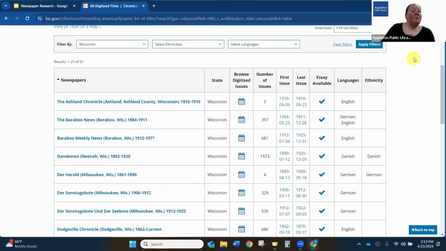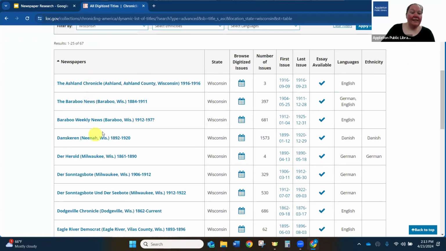So now I can see what Wisconsin newspapers they have at a glance. I can see the titles, how many issues they have. So you can see right here, this Ashland newspaper, they only have 3 issues. So it might be misleading if you see a large date coverage like this one, 1904 to 1911, but they've only got just under 400 issues. So you can see what language it's in, what the first issue is, what the last issue is, things like that at a glance. So you can go in and actually search within that specific newspaper if you want to.